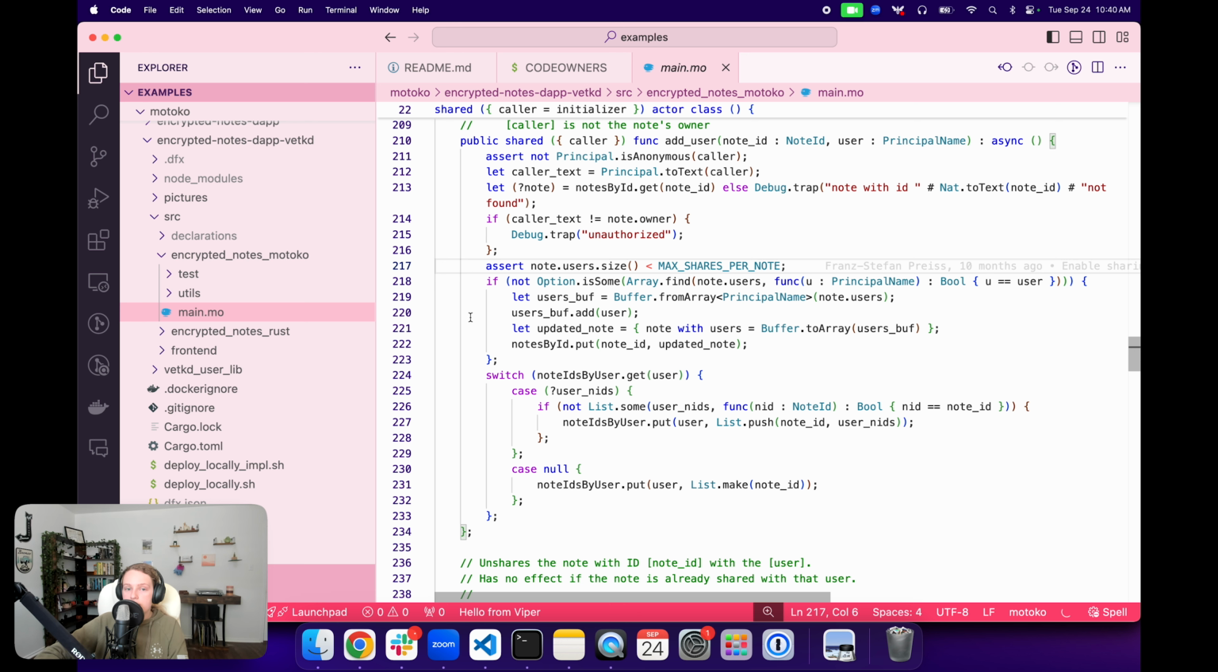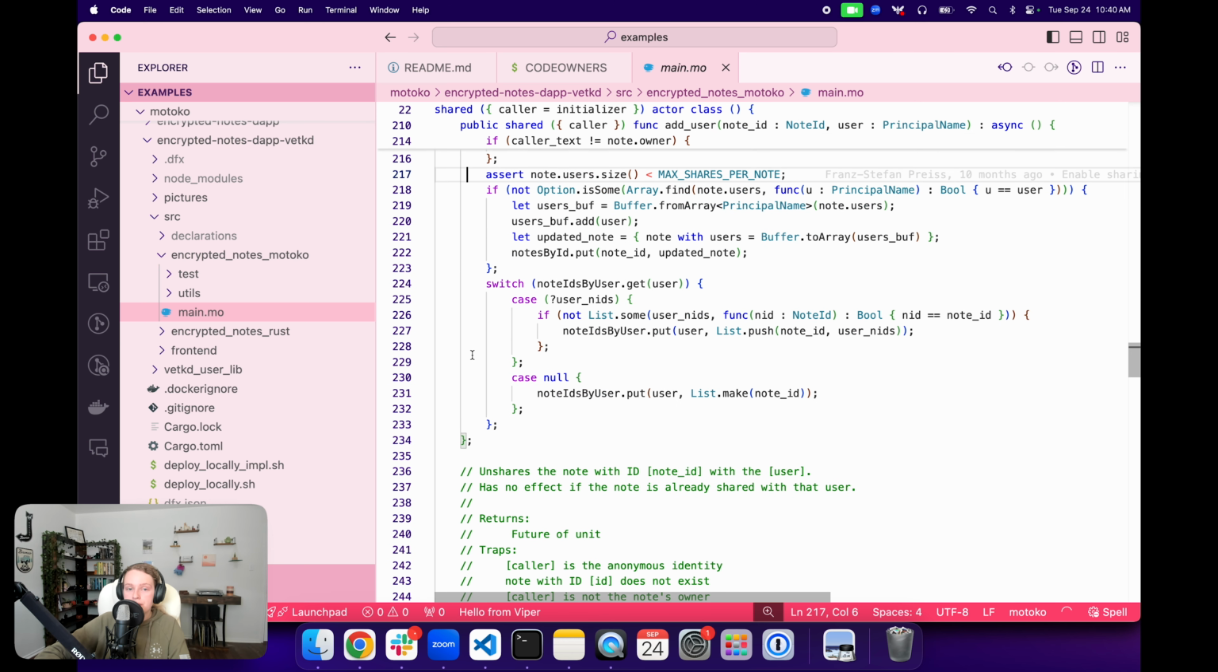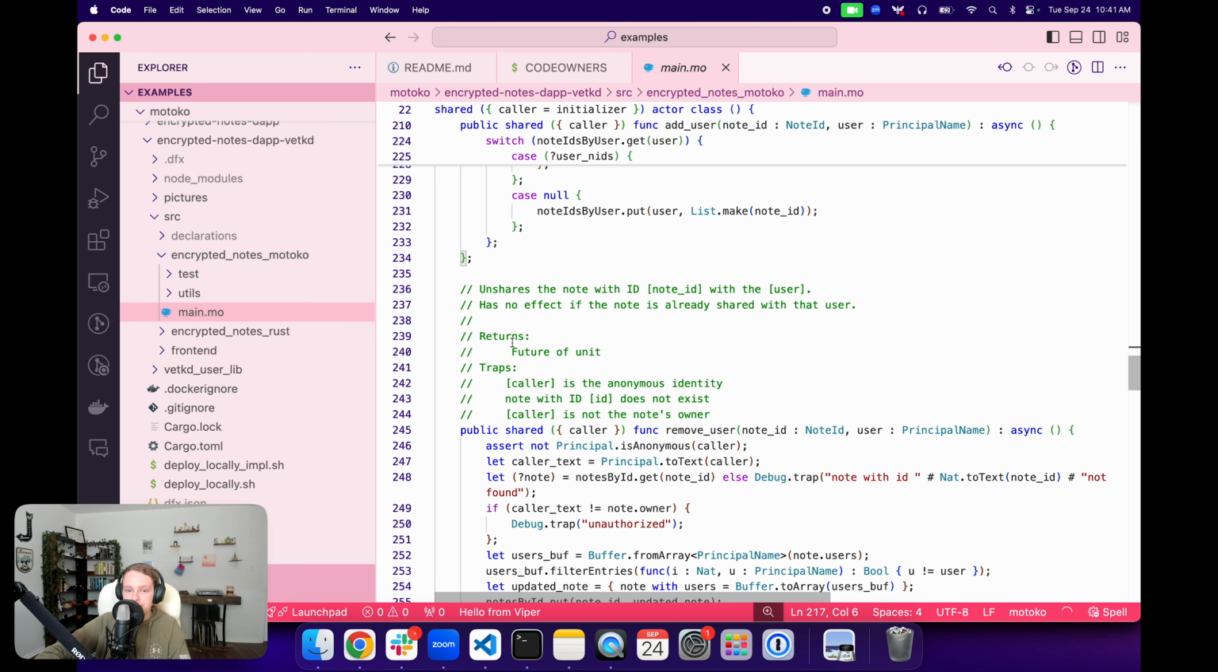And then if that is not currently exceeded, it's going to use this if statement to go through and add the user to the list of principals that the note is shared with. And then it's going to use a switch case statement to validate that the note has been added to that shared user's list of notes.